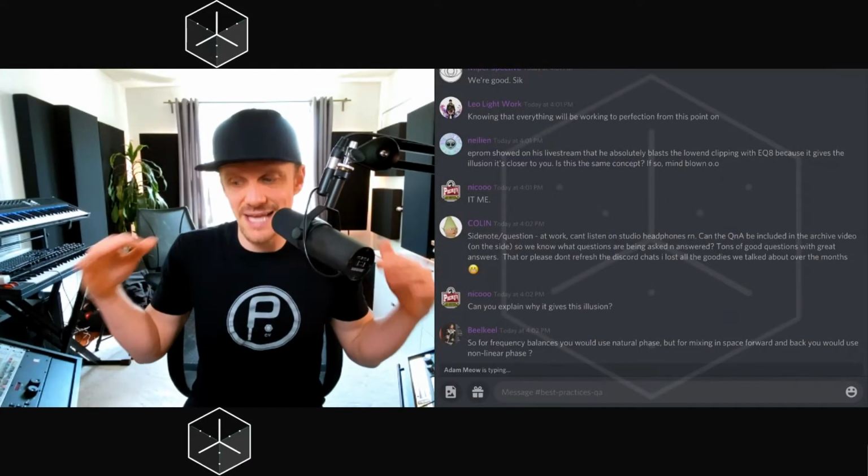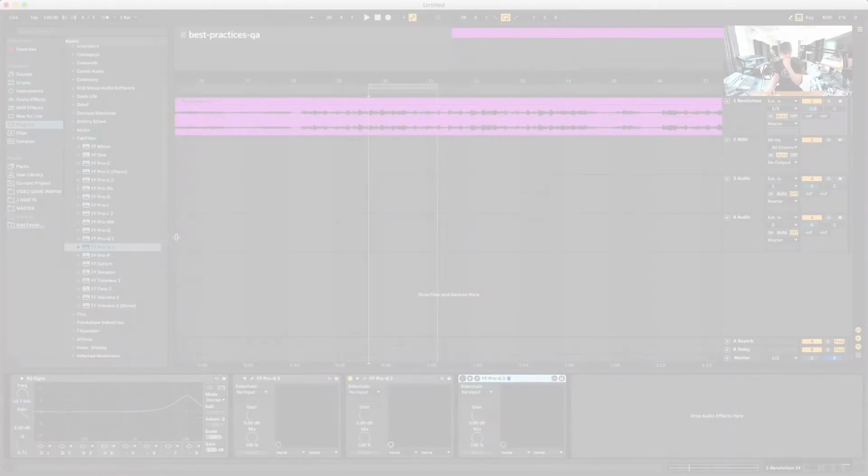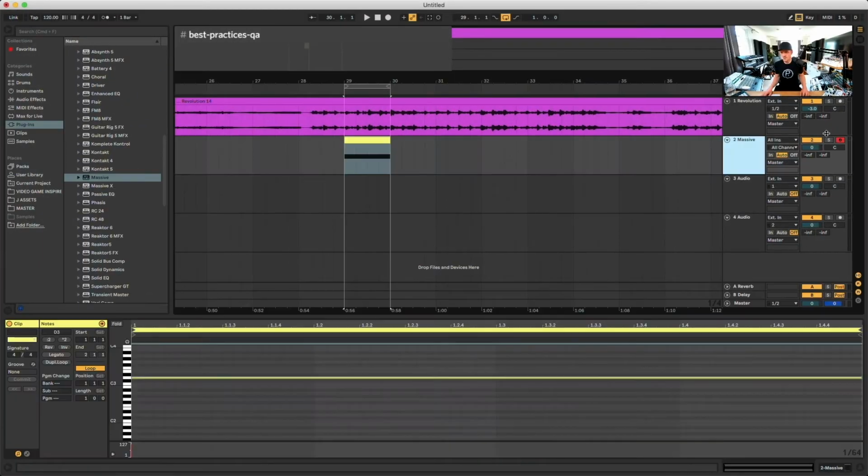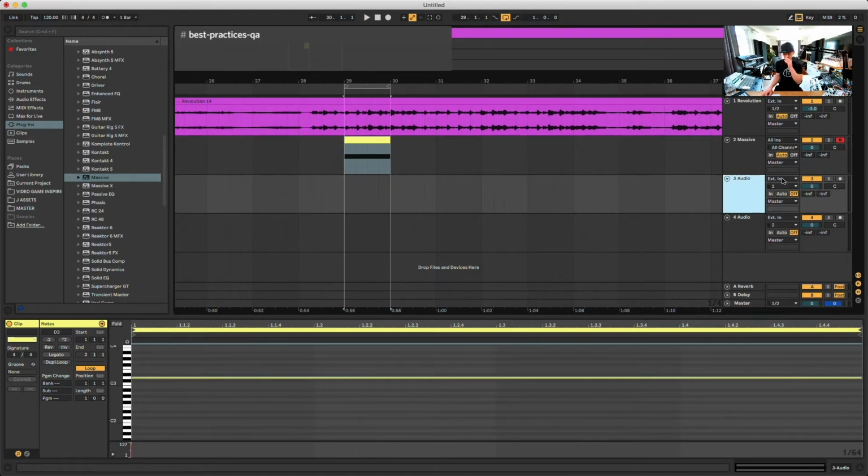Let me show you exactly these phase differentials that I'm talking about right now. Let's bring in a Massive real quick. I don't even need to hear the output on this. What I'm going to do is send it to another audio track and record it so you can see the waveforms. So I'm setting this one to the Massive.